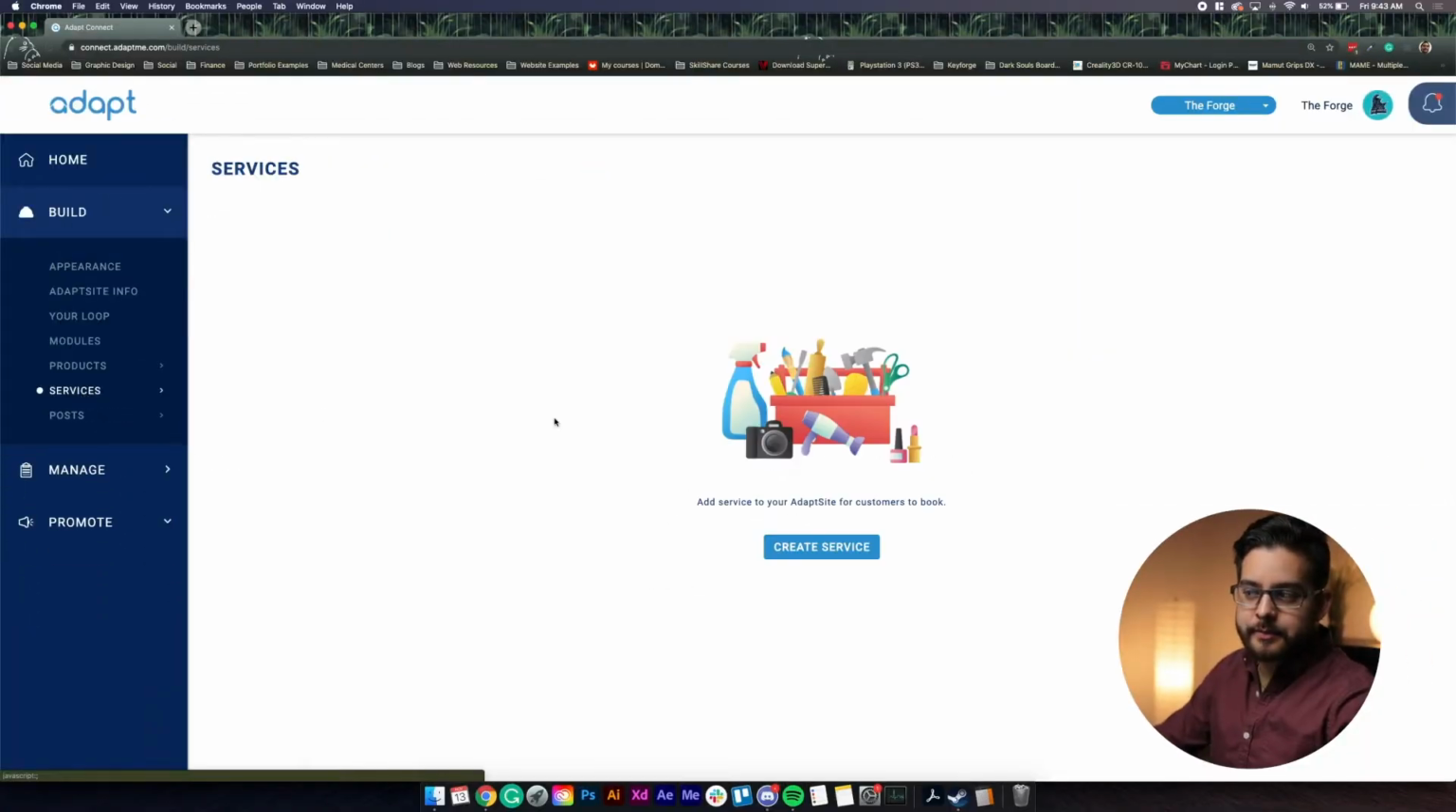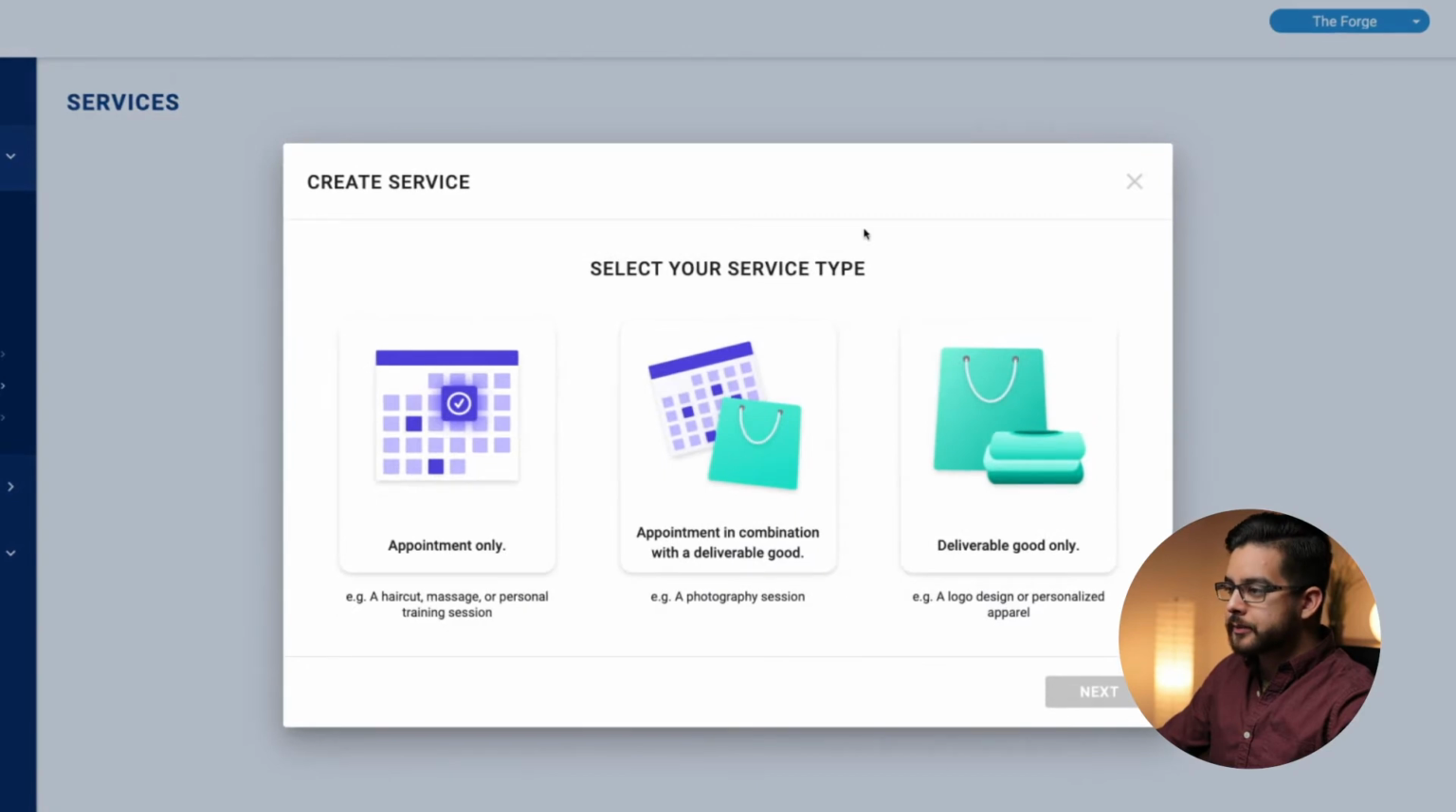So heading over to the left side, we're going to select Services, and here, since we don't have any created yet, we're going to click on Create Service, and you'll be given the option to create 3 different types: one with an appointment, one with a deliverable good, and one with both. All of the processes are fairly similar. The reason why we have 3 different options is because of the different use cases for each.